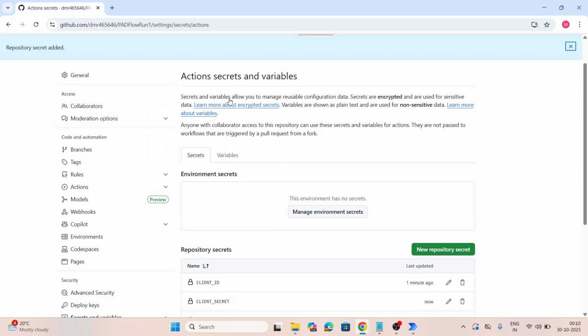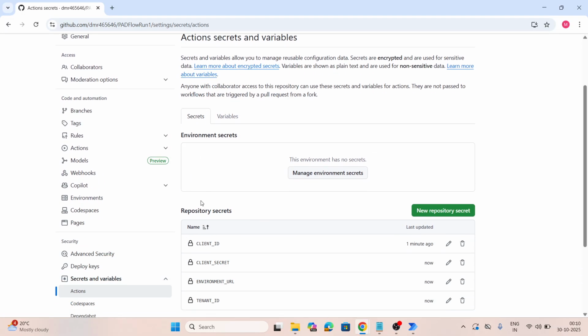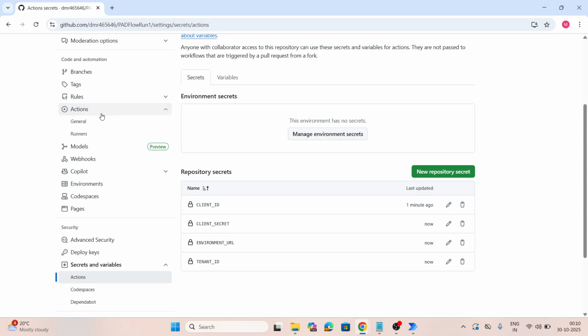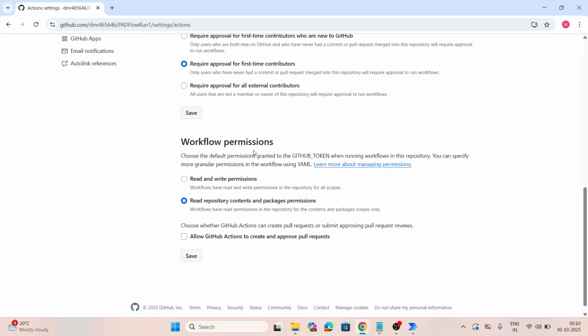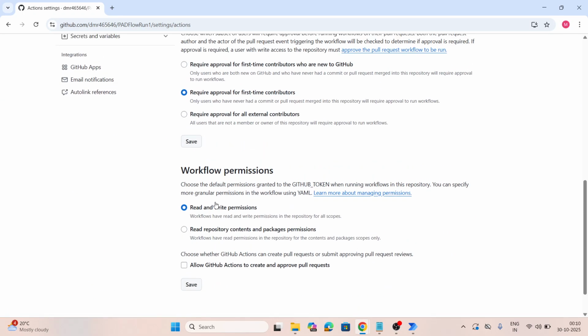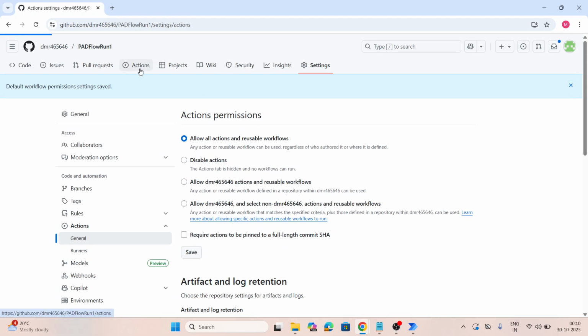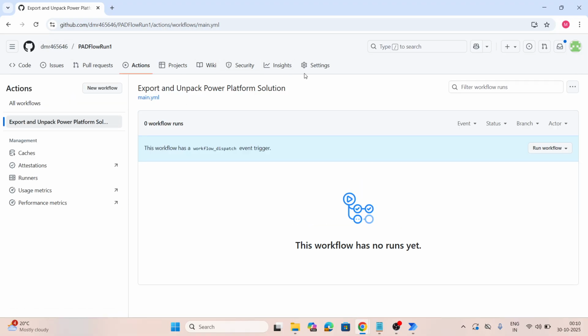Now all my secrets, my operation, everything has been added. So the next thing we have to do is go to actions general and ensure that the workflow permissions is always set to read and write permission. Click on save. Please do not miss this or else your YAML will not work. When that is done, we are all set now. We have created a repo, created a workflow, added all the secrets, and enabled the permissions also.